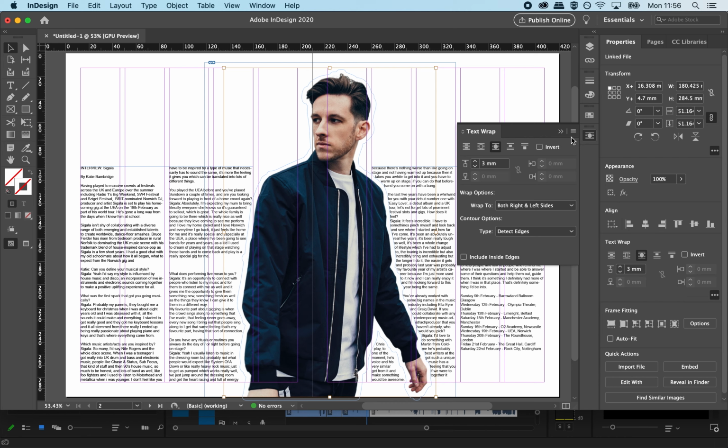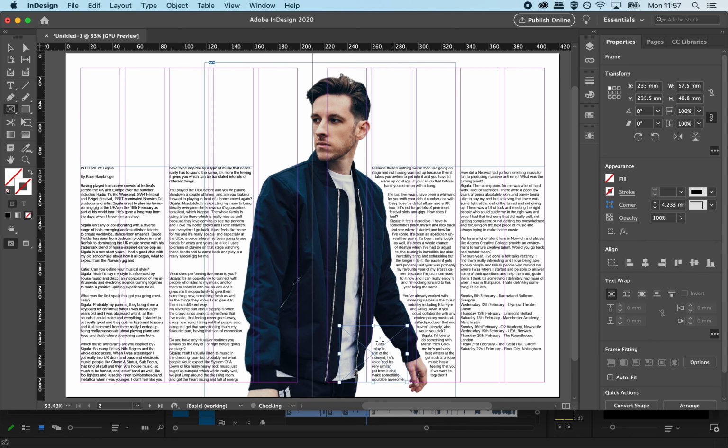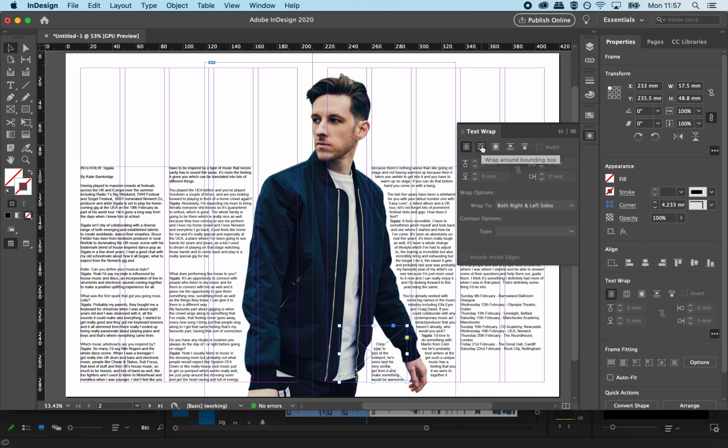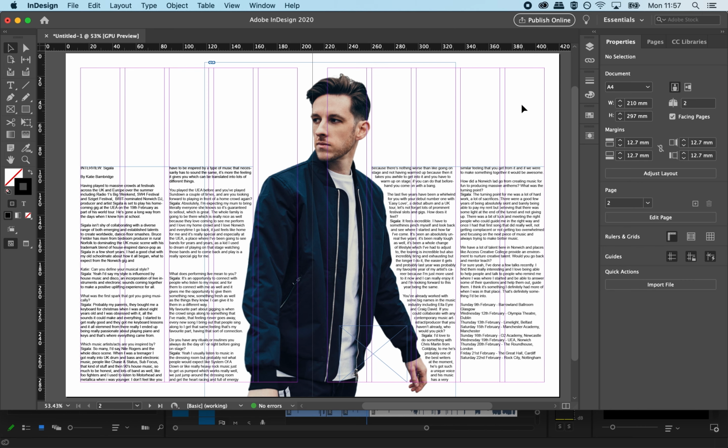Okay, so as you can see here though, there's a bit of text that flows in this gap between the arm and his hip. So we can easily fix that by just grabbing another text box, any box actually. We'll go for the rectangle frame tool, put that over the top of that and bring that back and add the second one, which is Wrap Around Bounding Box. That just sorts that problem out. There you go.